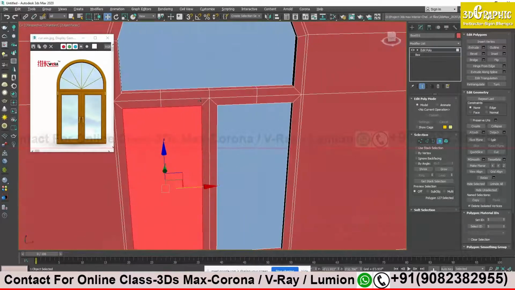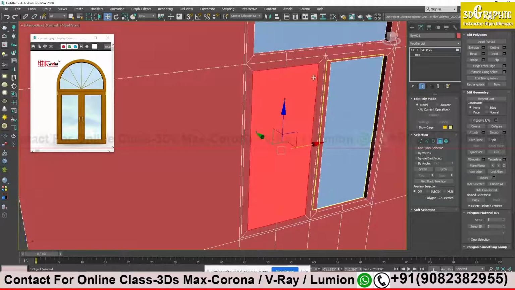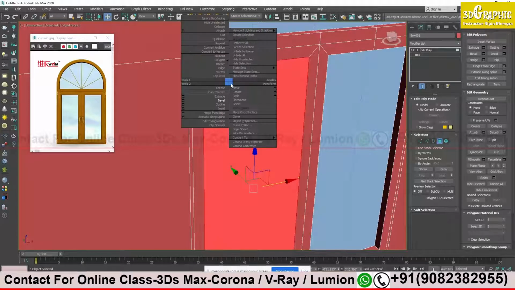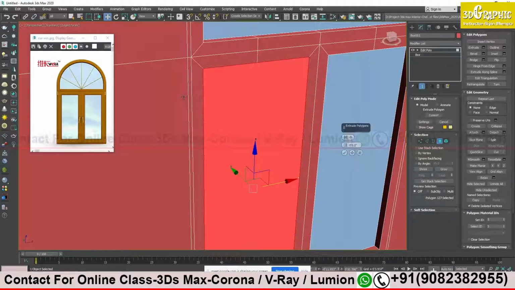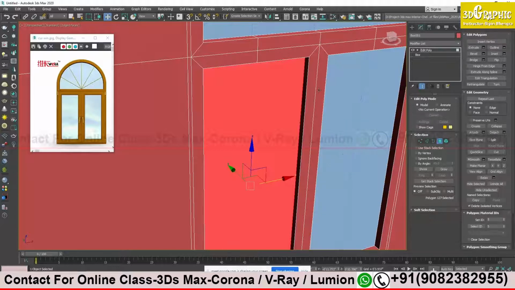We don't have to go to bevel option. You see, we already got this area selected. We just have to extrude it inside a bit. That's it. See, we already have done this. Right click, and now we have to just select extrude on minus value, and we got it.